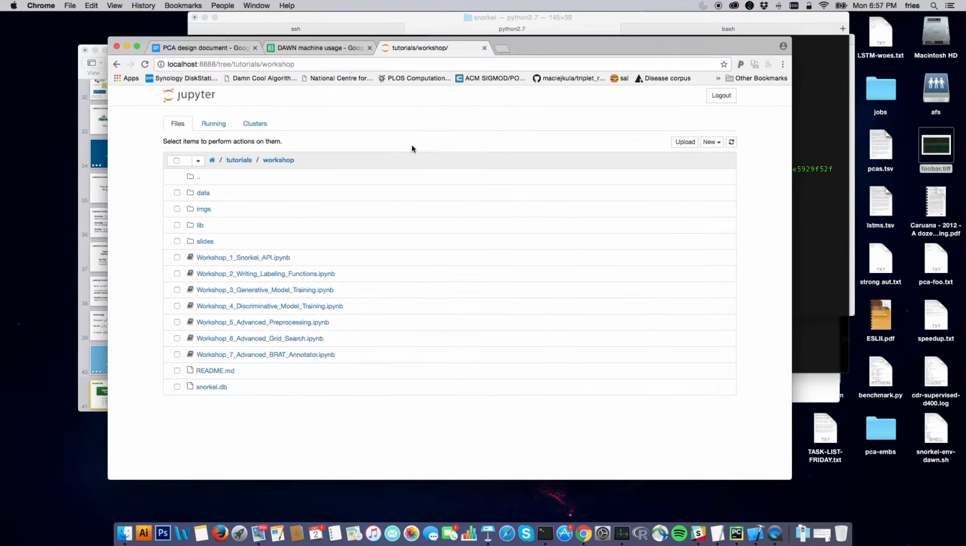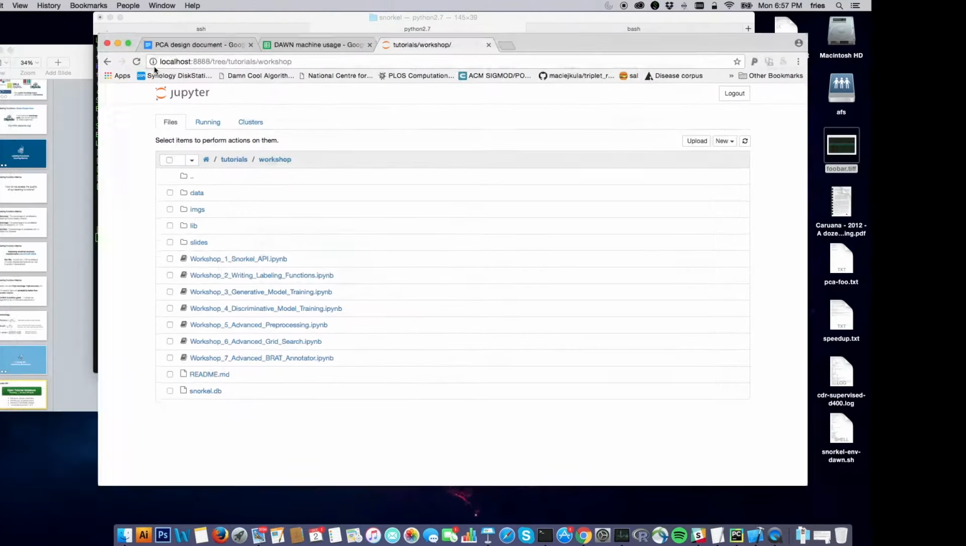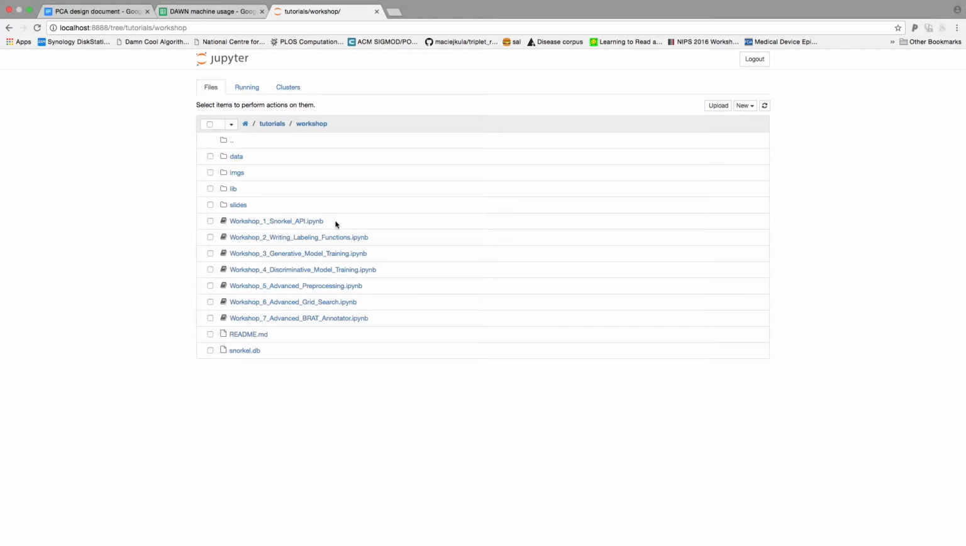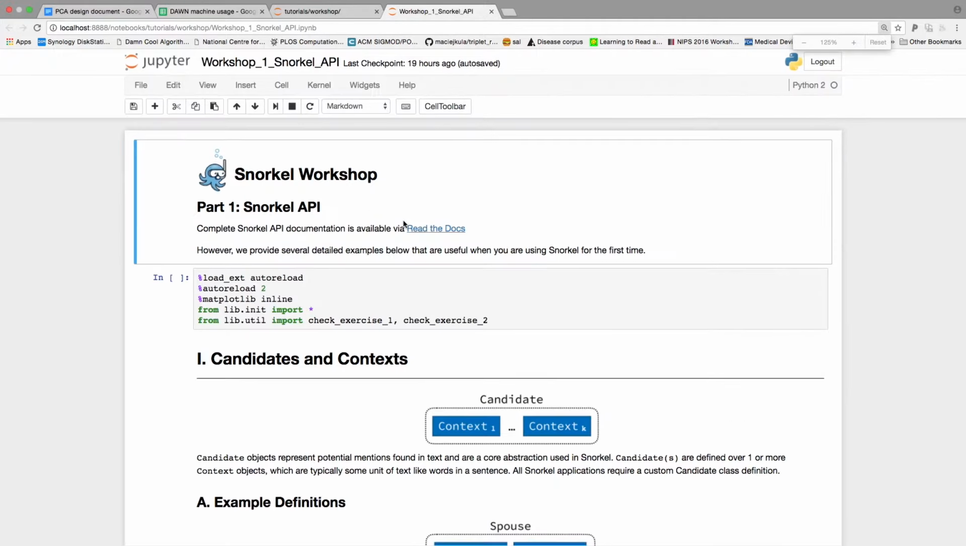All right, so we'll go and begin by looking at our Snorkel API demo notebook. Let's open this up in full screen. That's this guy right here. Make this a bit bigger.